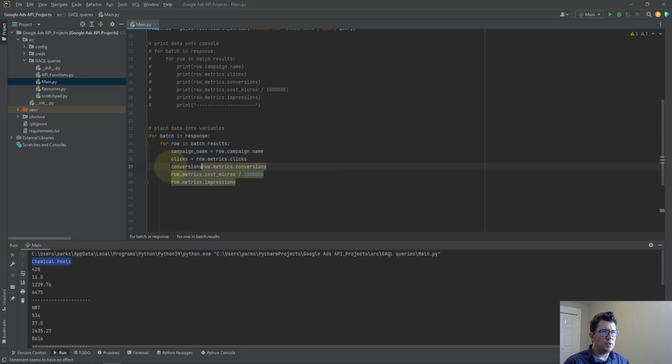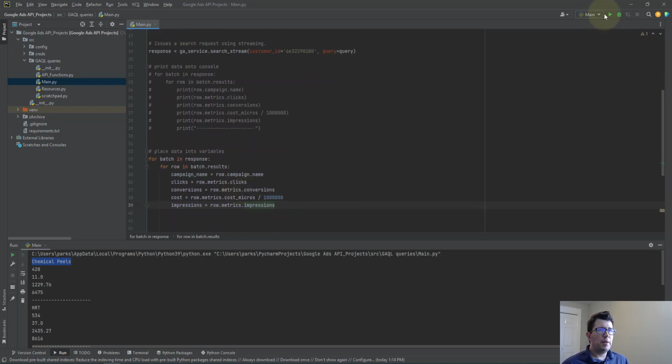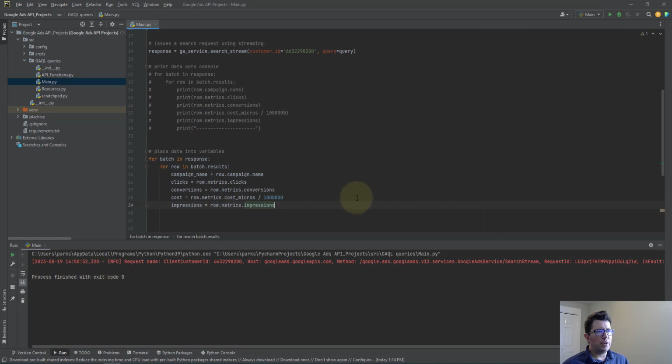Then conversions, same thing. Then cost is going to get assigned into a variable called cost, and we're dividing it by 1 million just to have the actual dollar cost. And then impressions equals row.metrics.impressions. So when we run this, we'll see that there's no actual output here because we no longer are printing it, we're putting it into variables.